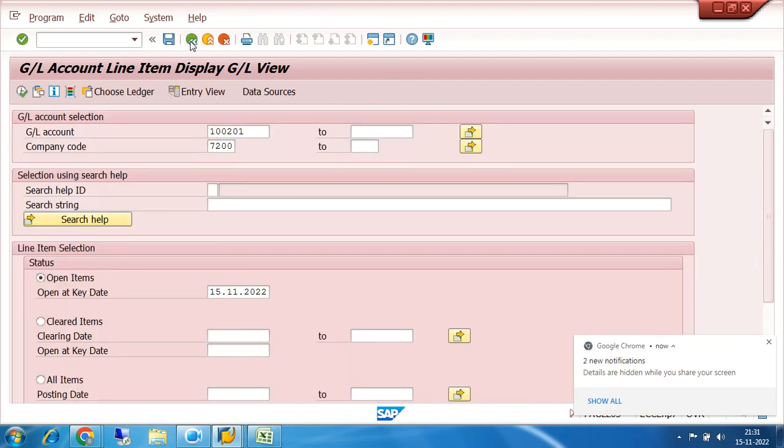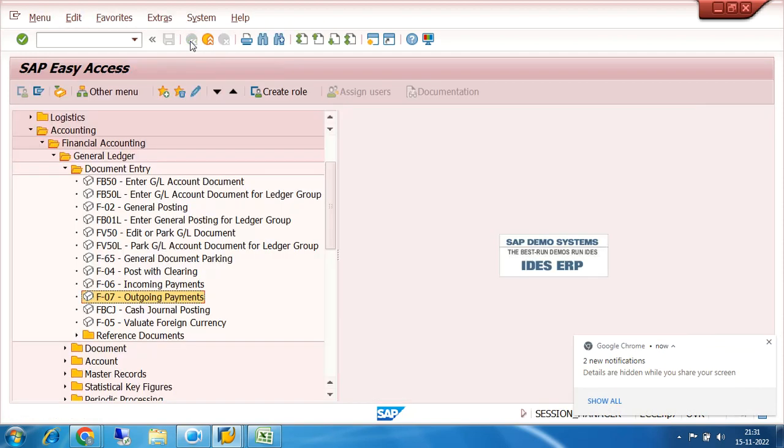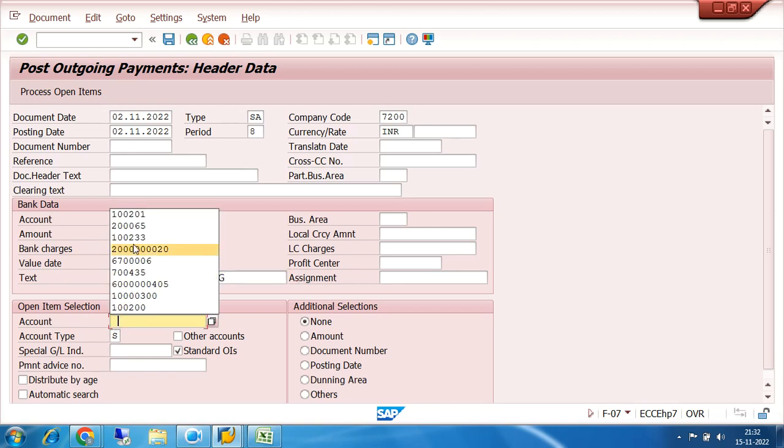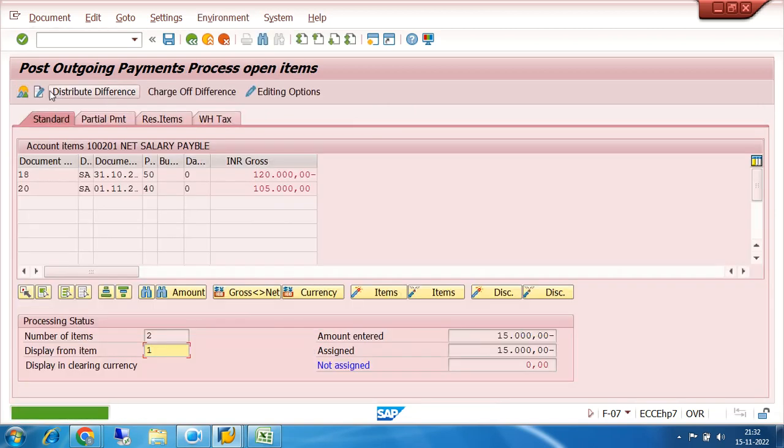So for that purpose, I will go to outgoing payment again. Suppose we pay the rest of the salary on 2nd November 2022. Document type is SA, 02 November. This is 2 lakhs. I am putting here 15,000. I am putting here rest payment clearing. Here 100,201. Click on the process open item.